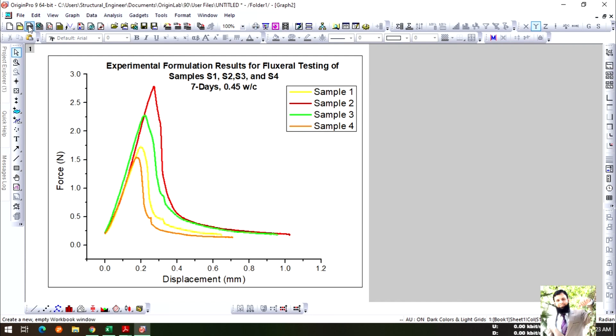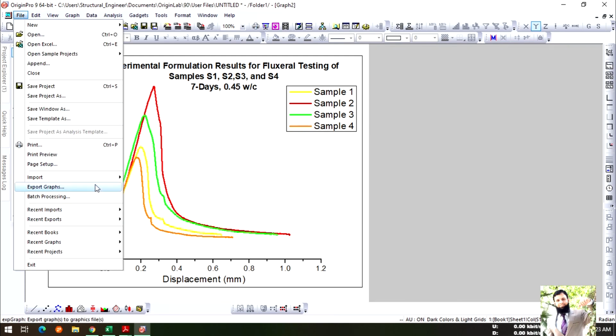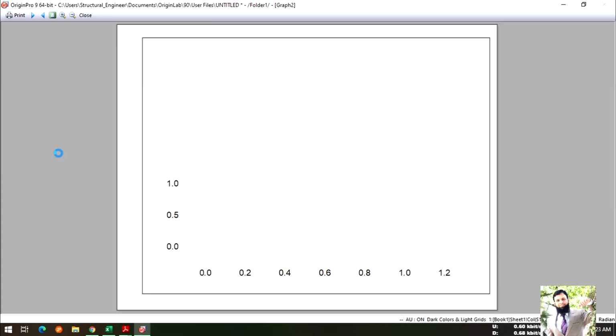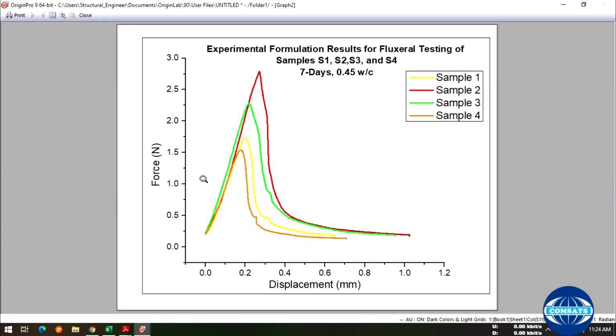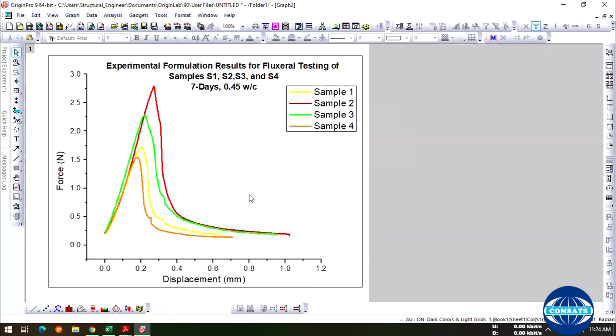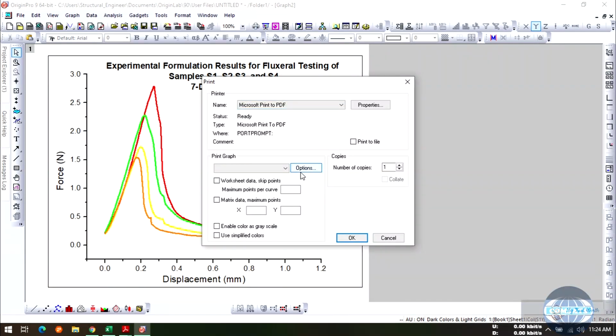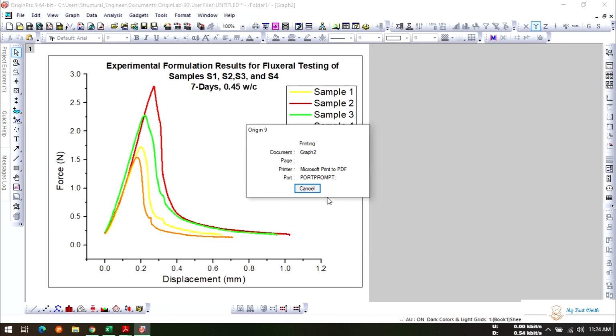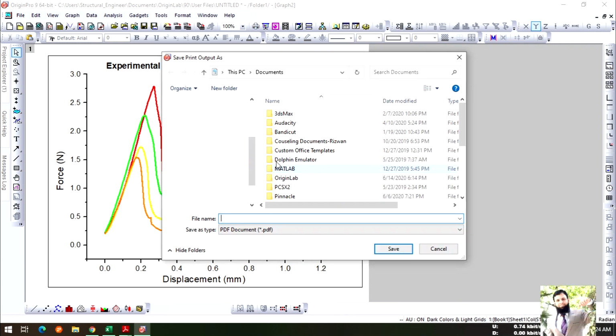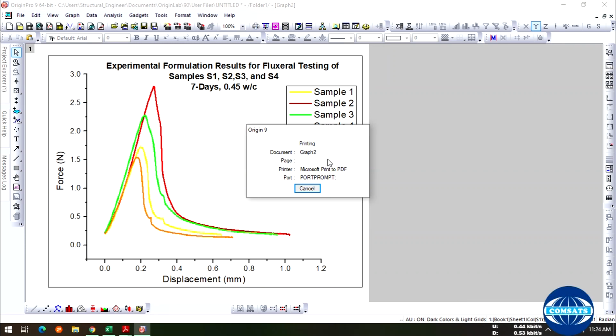This is fine. Now what I will do is just set print preview. This is your print preview, and with the help of snipping tools, even you can print it over here. Print to PDF, print graph options, not available. Okay, test 2. Save.